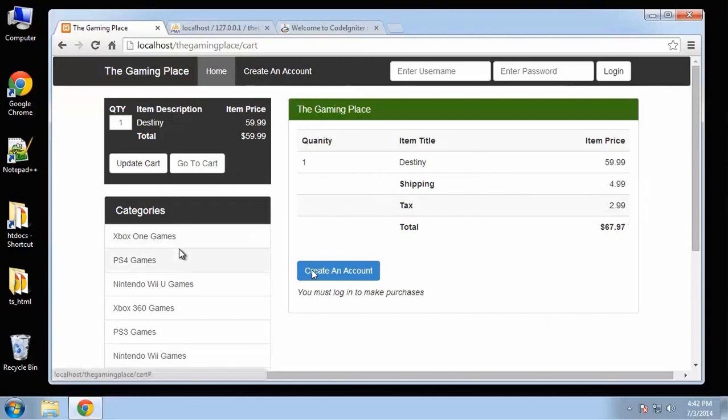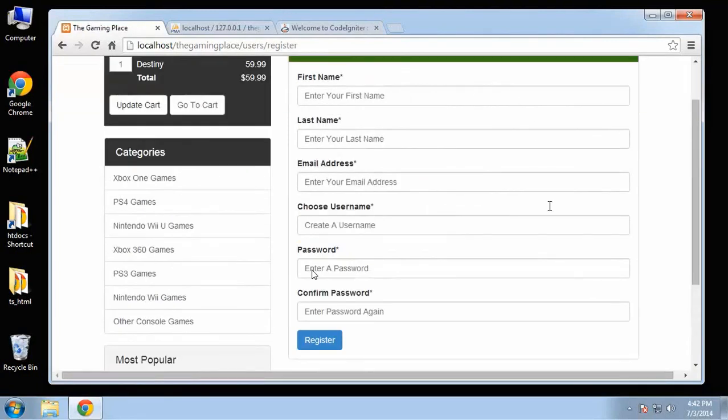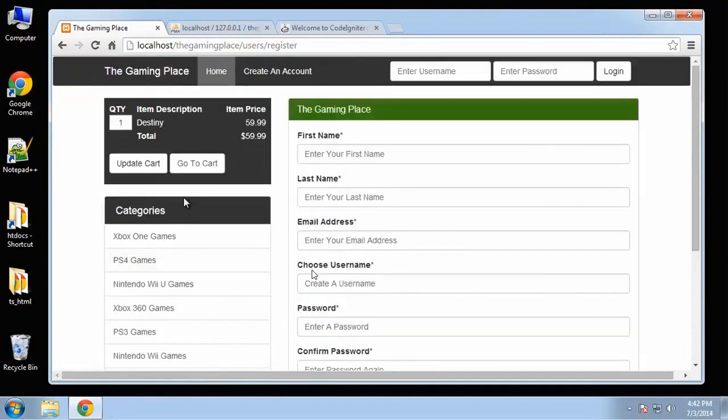All right, and to check out, you actually need to create an account. All right, so you could create an account, go through, register, kind of like the last application we did. You'll just register and you'll immediately be able to log in. All right, so we can log in here just to show you.